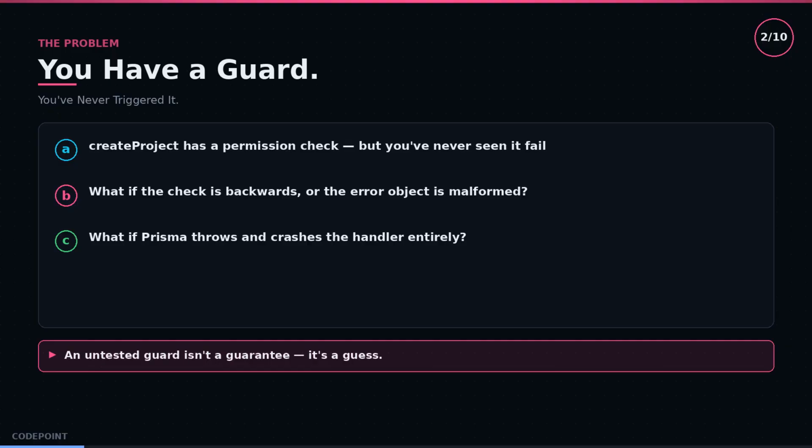Create project has a permission check. If it fails, users see an error, but that error message, you wrote it once and never tested it. What if the check is backwards? What if the error object is malformed? What if Prisma throws an exception that crashes the handler?